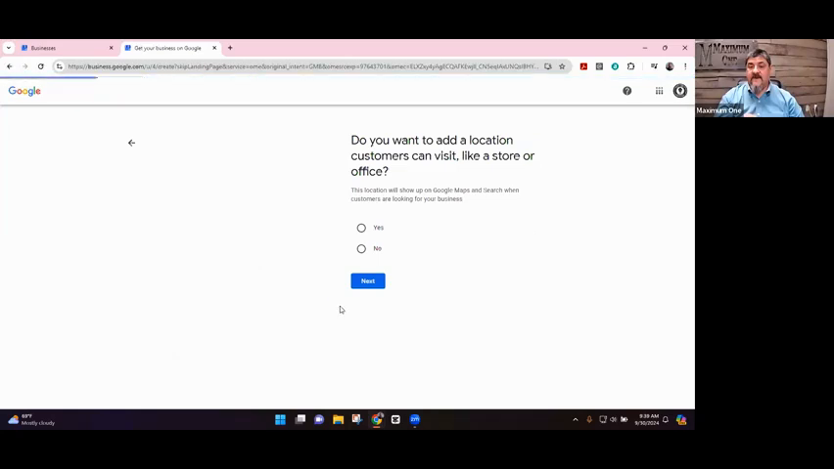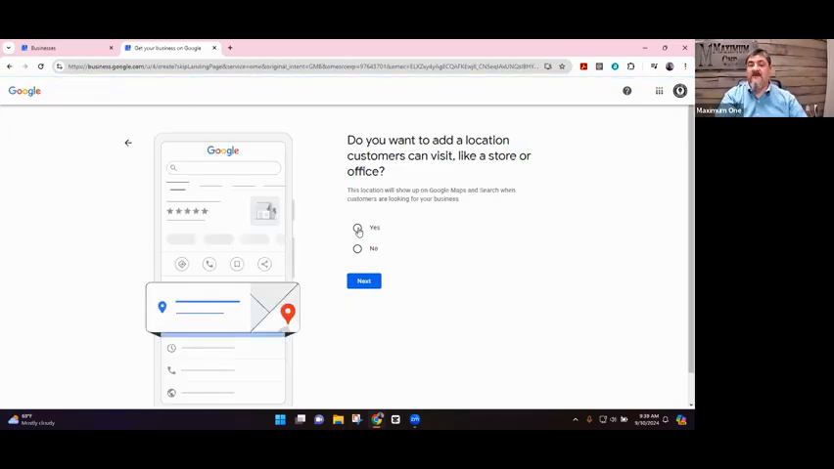Again, spinny wheel. Do you want to add a location customers can visit, like a store or office? Again, what's our answer? Even though you think, okay, I don't need a storefront, you want to show up in Google, you want to show up in Maps. So yes, I want to do that. And so you hit yes, and you hit next.